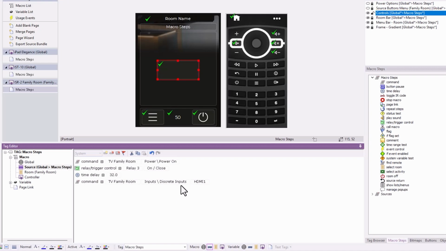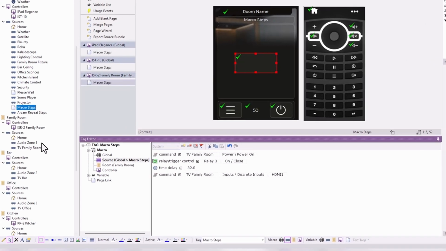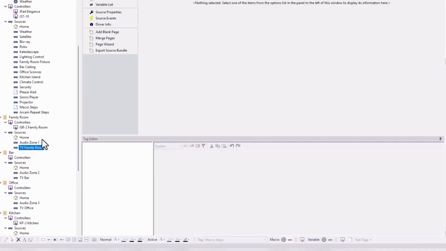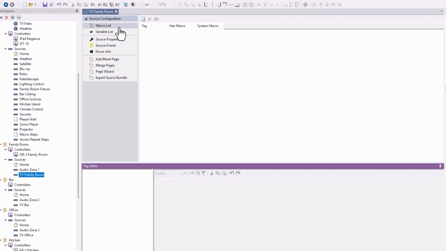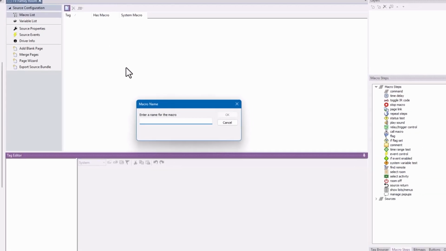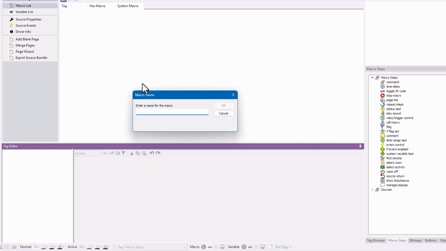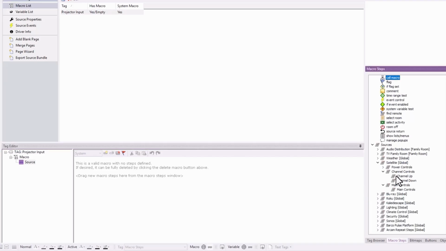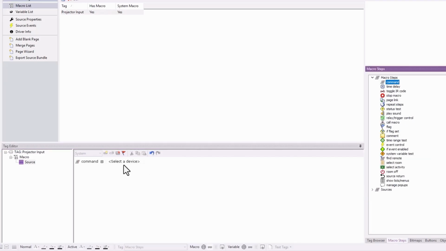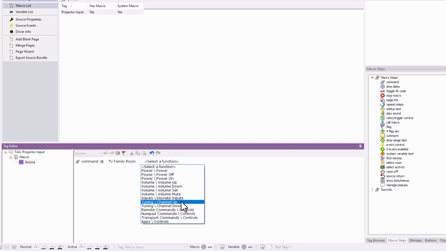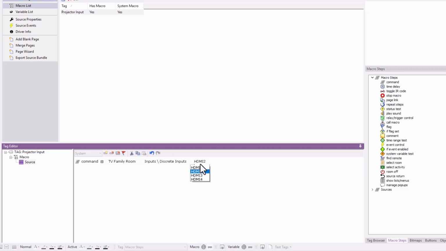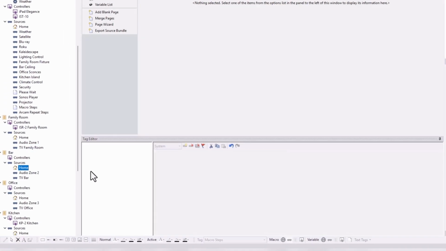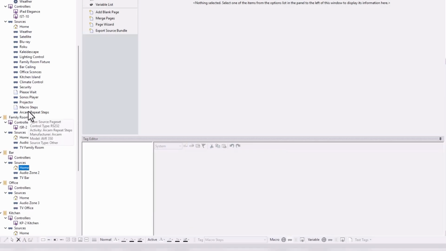Well, what you can do is now let's go to that TV in the family room, click it, and now click on macro list. Add that input. So I'm going to go TV input. Well, I'll call it projector input because we're pretending this is a projector. And then just switch the input here. So let's go to our commands. TV, HDMI 1.